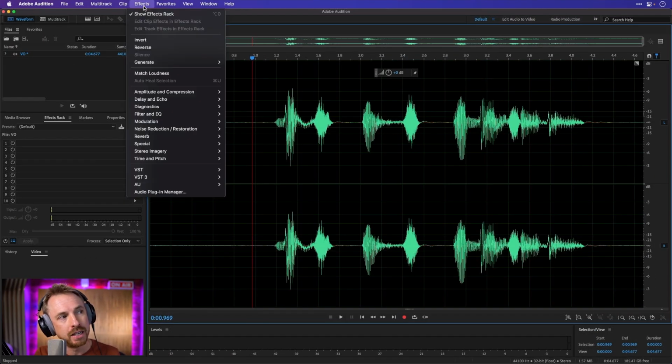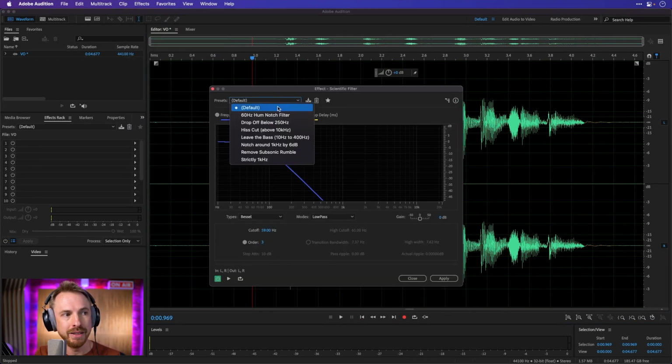like music and sound effects, is using a drop-off below a certain frequency. Now, you wouldn't do this on typical podcast or dialogue for video, but if you really want to make that real imaging sound, my favorite way to do this is go to the effects menu. You want to go to filter and EQ and look for the scientific filter, and there's a great preset in there called drop-off below 250 hertz.